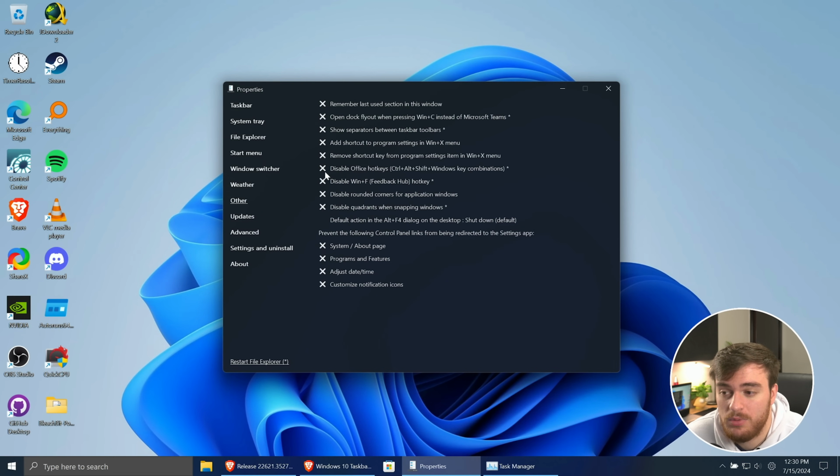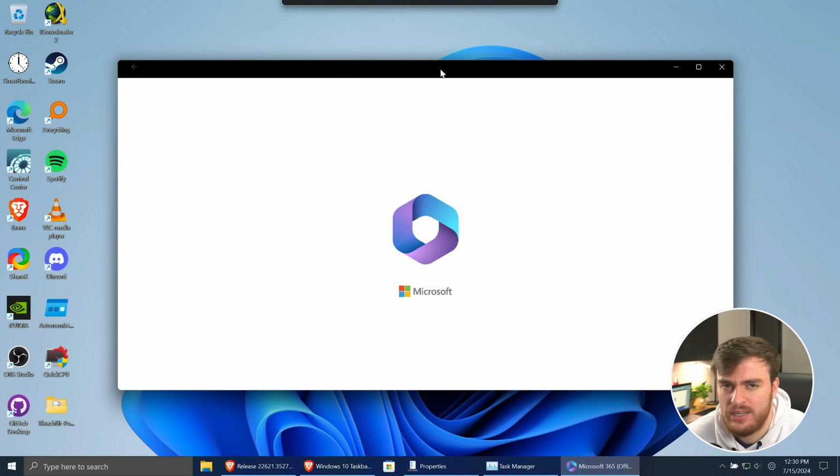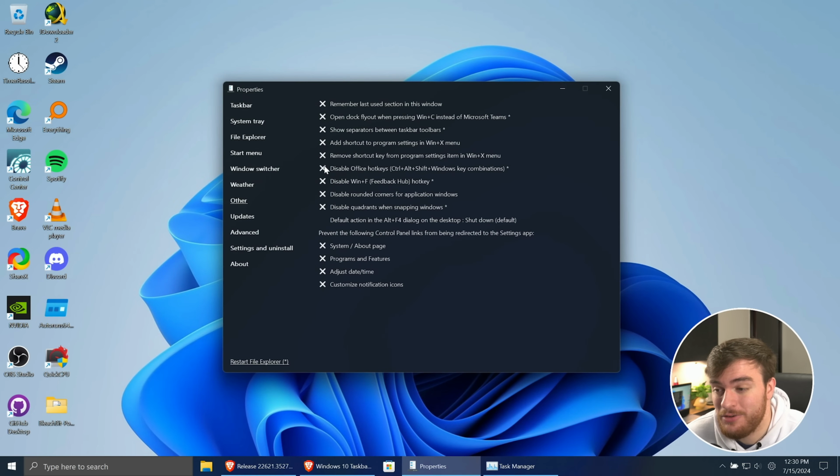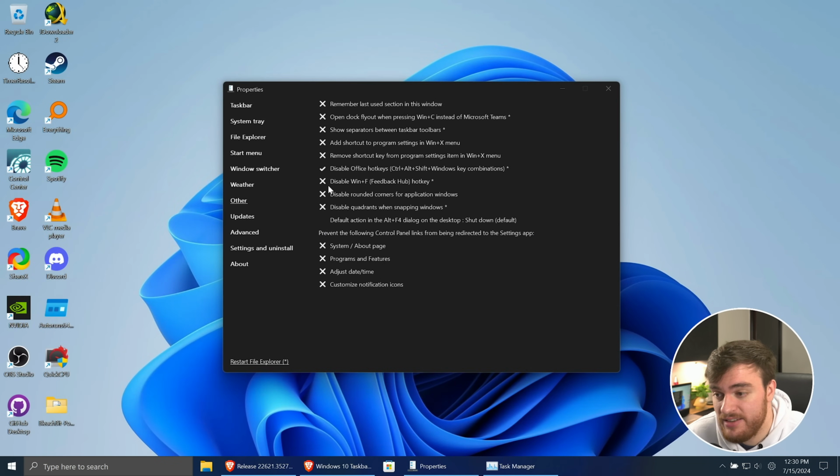You can disable hotkeys such as Control-Alt-Shift-Start-L, which opens, well, Microsoft Teams or LinkedIn, I think it was. Anyways, there's a whole bunch of things that you really don't need. You can disable them here. Win+F usually opens Windows feedback. You can disable that here.